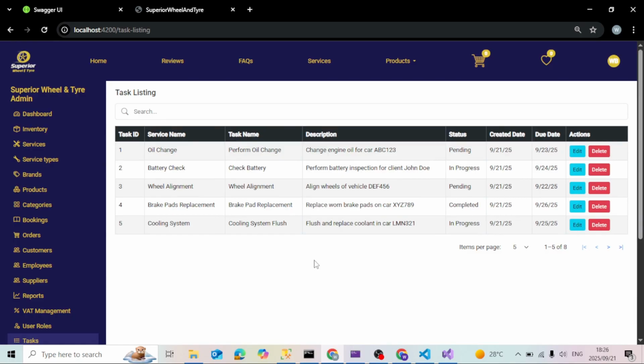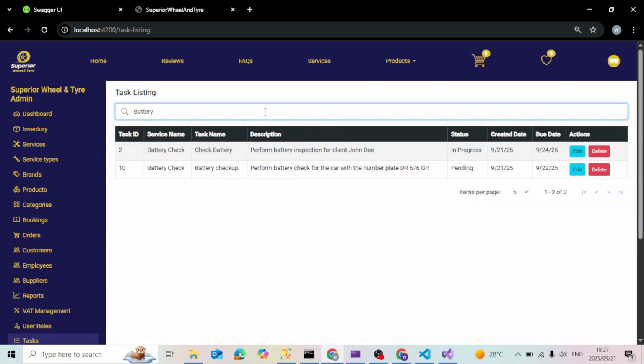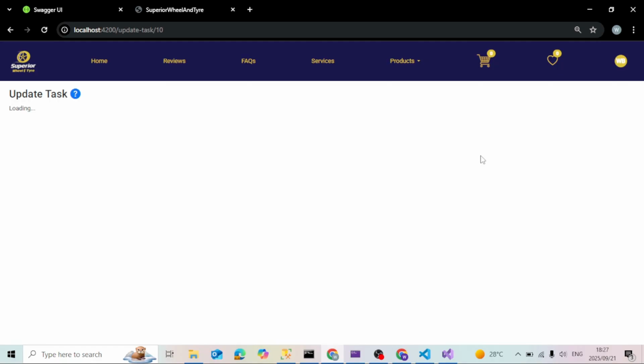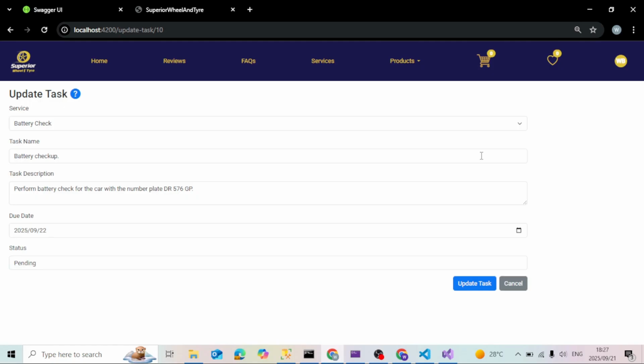And now I'm going to show how to update a task. So I will search for the task that I created previously, and then this is the task that I created. So click the edit button to open a page where I can update this task. And then it opens the update task page.